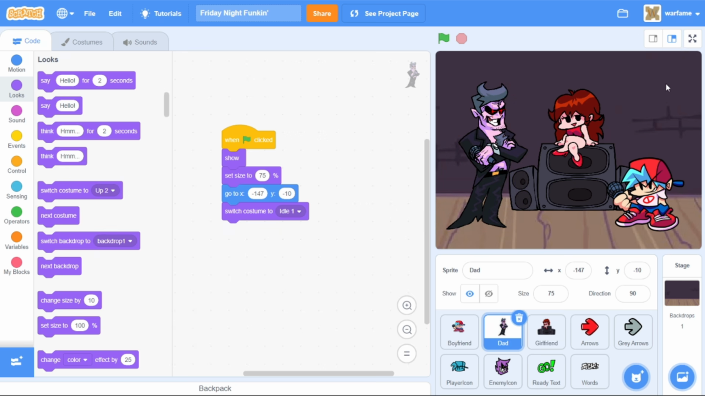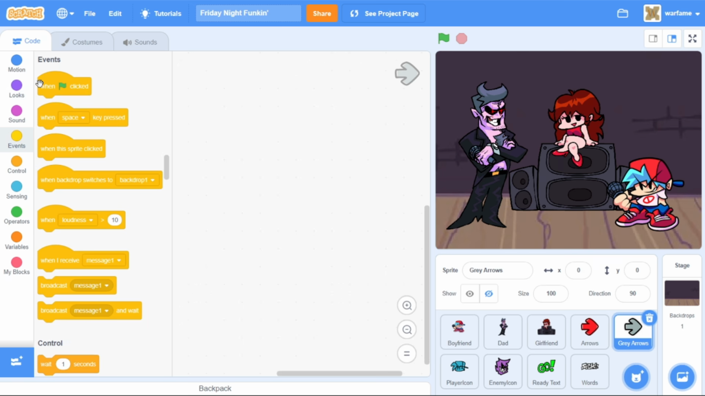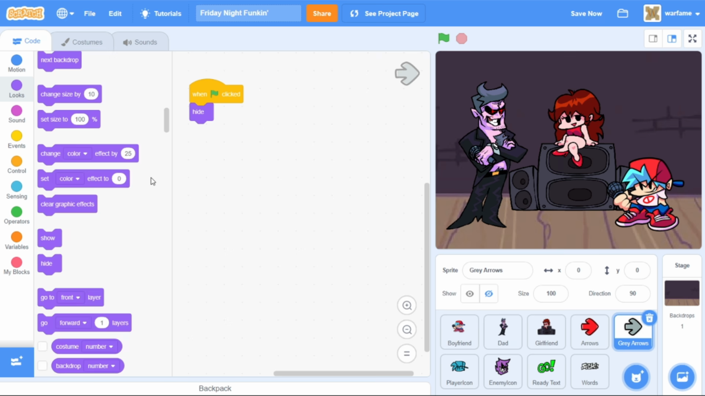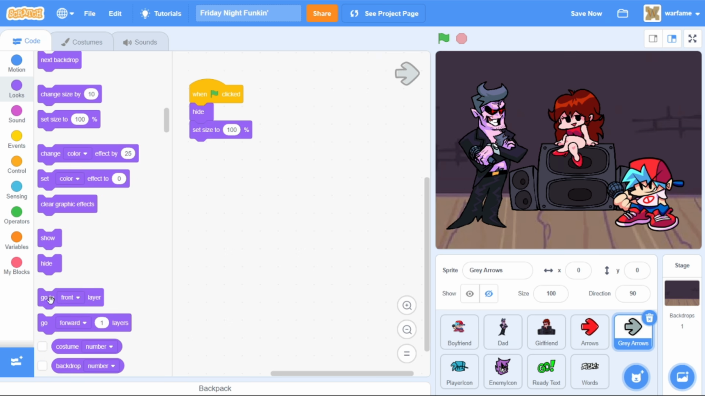Alright, now we want to add our gray arrows to the game, which is going to be at the top of the screen. So inside of the gray arrow sprite, let's grab a when flag clicked. Then let's hide the original sprite. And I'm going to just grab a set size to 100%. And let's also grab a go to front layer. So I think this size is pretty good.